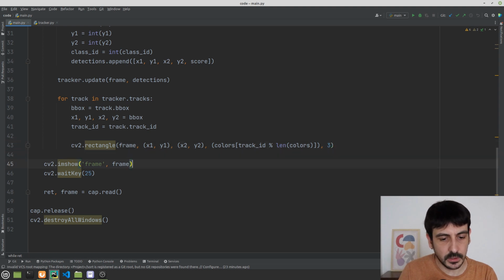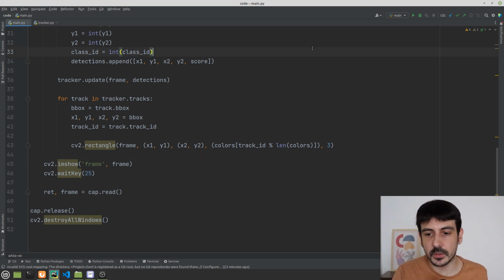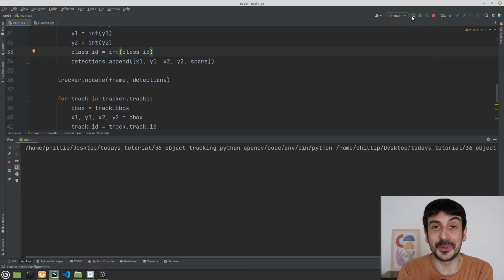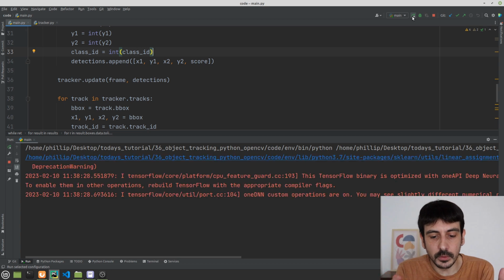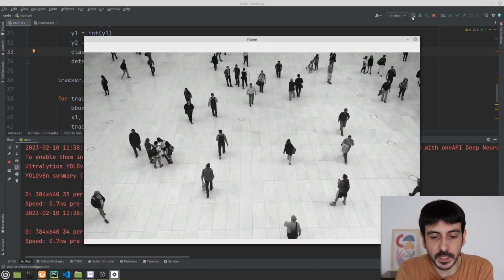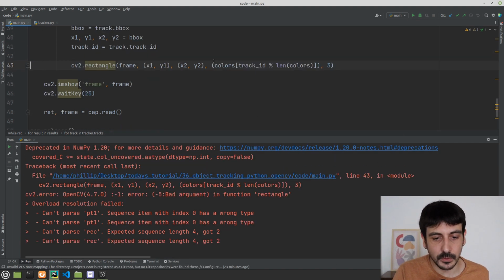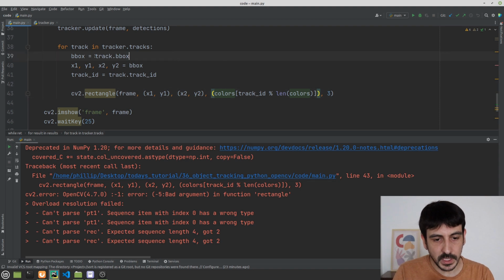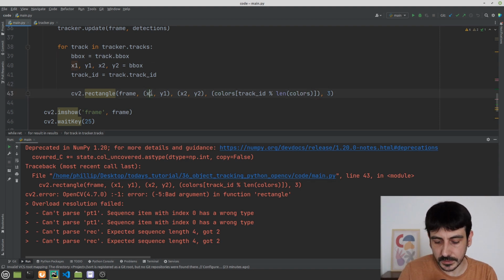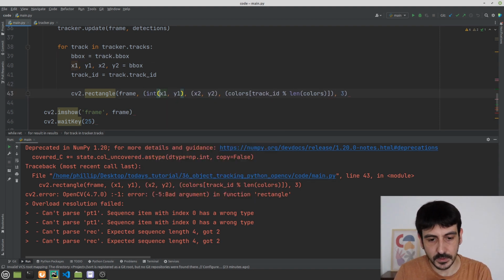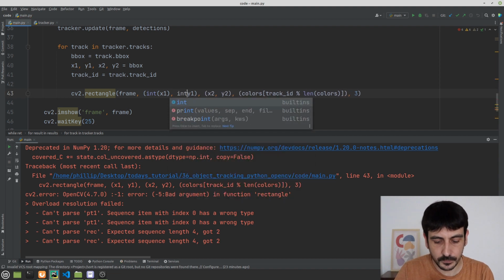And let's see if we are doing everything correctly. Let's see what happens if I press play. Now we should be looking at our frames just like before, but we should be getting a bounding box on top of our frames, and we're not getting it, so we have done something wrong. Let's see what it is. We may need to cast this as an integer. Let's see if that's a problem.